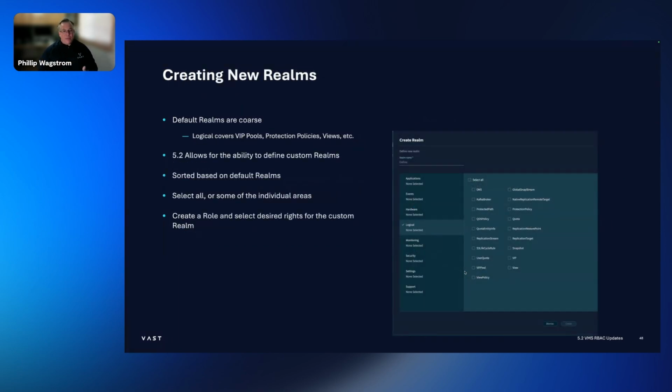Starting with 5.2, we've got the ability to customize these realms. So we can create new realms with custom definitions. Again, like with the logical realm, we may want to cut that down. Maybe I just want to create a quota administrator type role for someone. So I can do that. I'll just tell it to create a new realm, and then I will select which entities I want to use. Here, if I wanted to be a quota administrator, I say, hey, I want to use my quota entry info, my user quota entries. I can give them just rights to those, and we can create the realm for that.